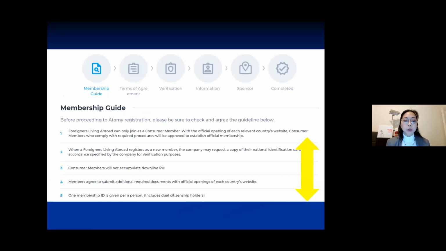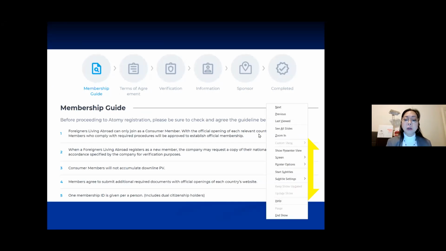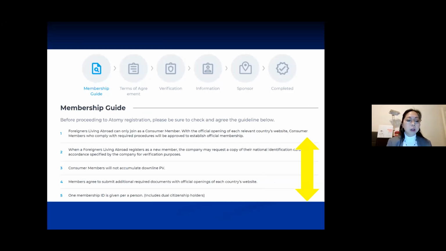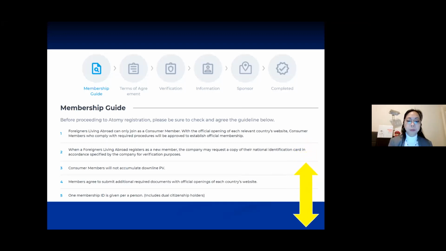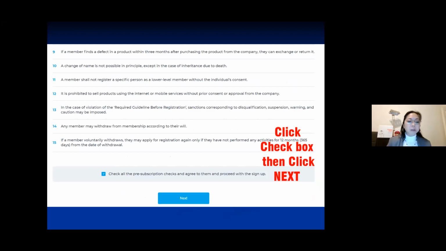This time it would go to the membership guide. I always tell my new signups to make sure you read over each one of them really carefully, because there's a lot of them. Let them scroll down to the bottom. There are about 15 member guidelines. Once they have read and understood them, click the checkbox here and click next.